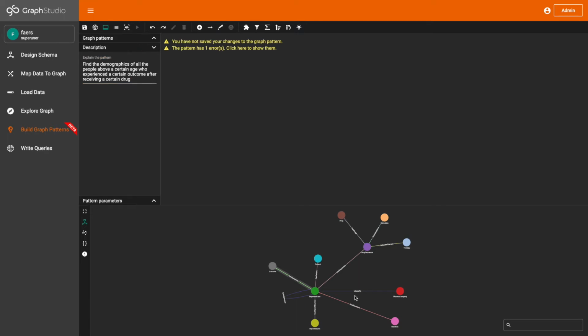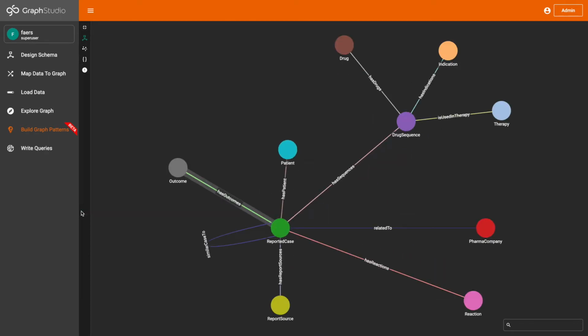Next, I'm going to analyze the schema. So here's our schema. As you can see, we have the reported case vertex. It has outcomes edge, the outcome vertex. It has patient edge, the patient vertex. That has sequences edge, the drug sequence vertex. That has drugs edge, and the drug vertex. Each reported case can only have one patient, and it can be associated with one or more outcomes, and each outcome vertex has an outcome code associated with it in its attribute.